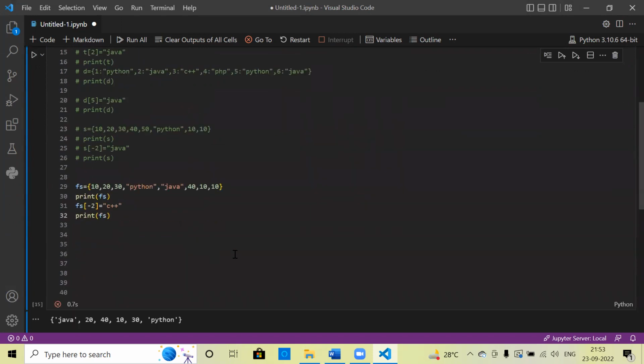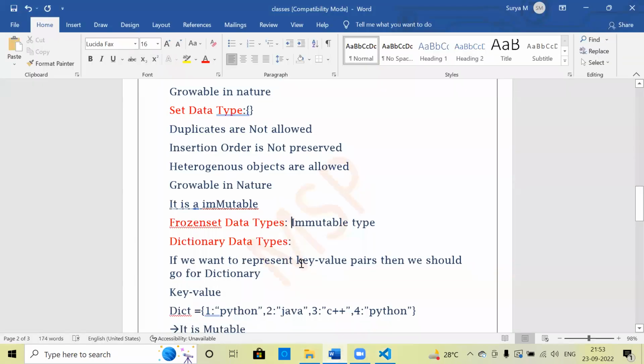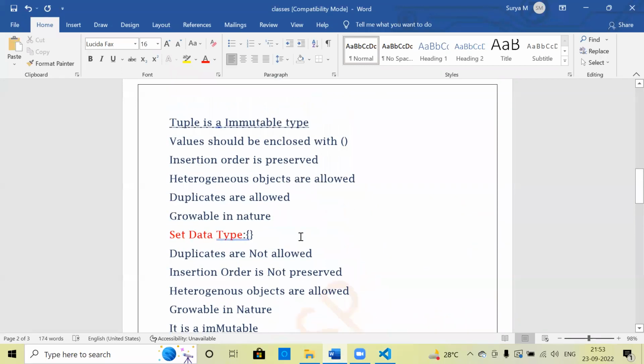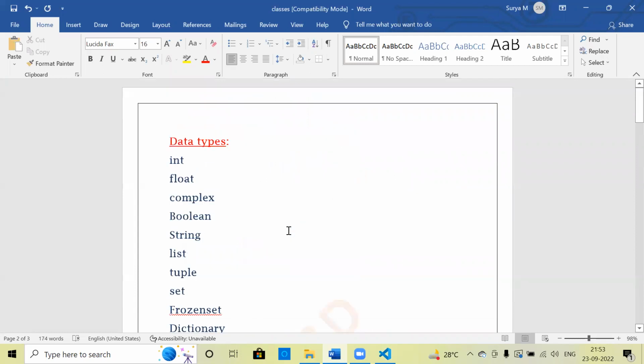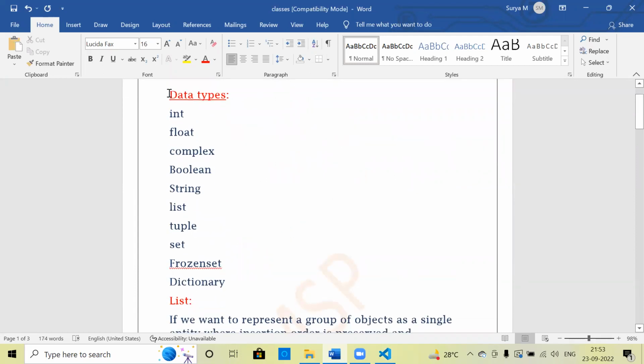This is about dictionary, Frozenset, sets, tuple, and list. This is just an overview of these data types. In next videos, definitely in detail we will discuss all the methods of data types. In list we have many methods. In future classes in detail we will discuss all methods and examples.